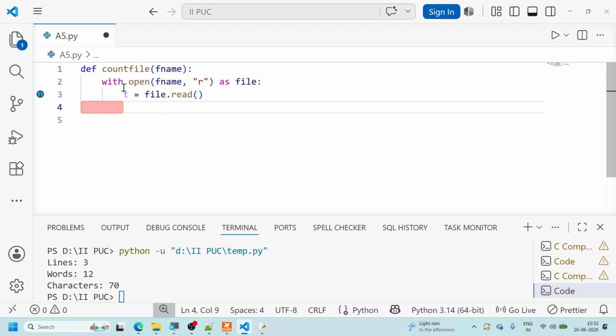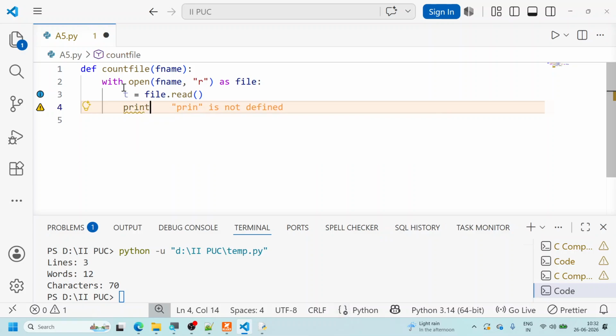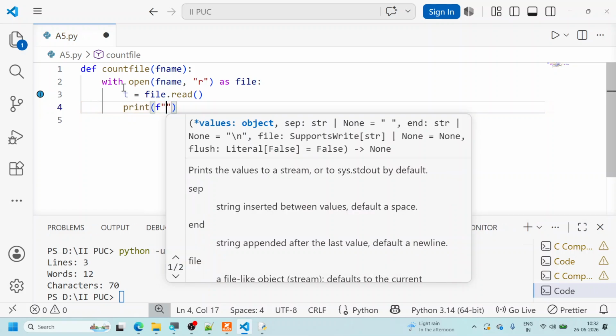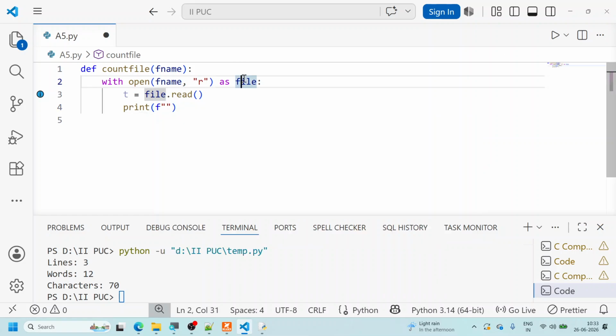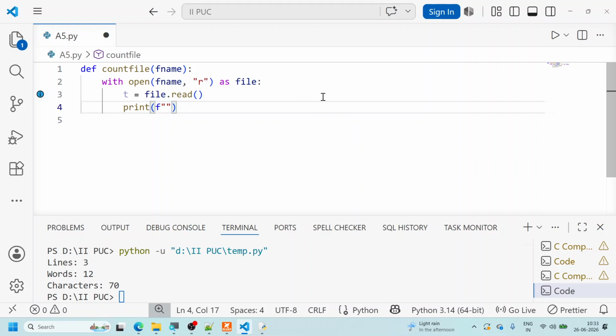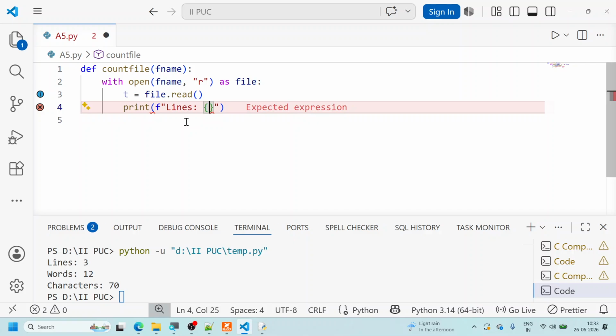Now from this t I'm going to print the required things. I'm going to use the print statement over here and I'm going to use the f-string. The reason why I have not taken the file variable as f here is because of that. Otherwise the students will get confused whether this is the same f as the other one. So in order to avoid that, I have used the variable name file here. If you are not getting confused, you can use f to reduce further typing. So let us start with the number of lines. I'll write lines, then a colon, and then the expression.